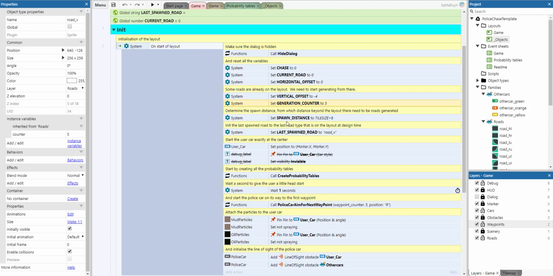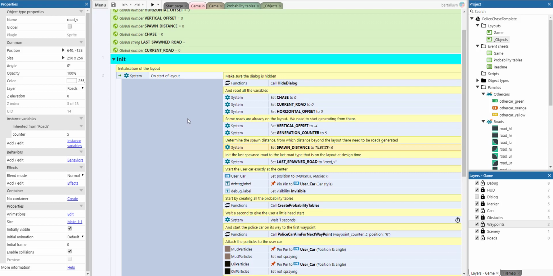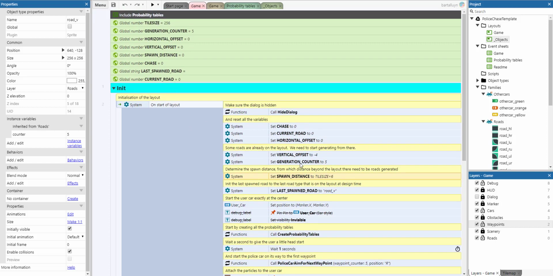So then there is a spawn distance, which determines from which distance beyond the layout roads need to be generated. This is called the spawn distance, and by default it's set to 6 times the tile size, and tile size is a constant defined above.